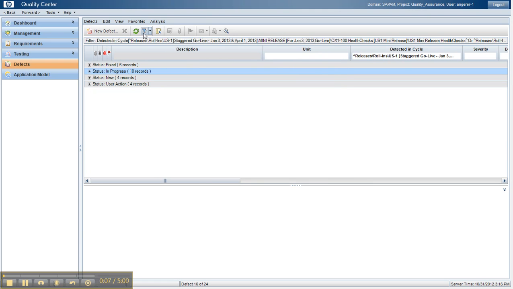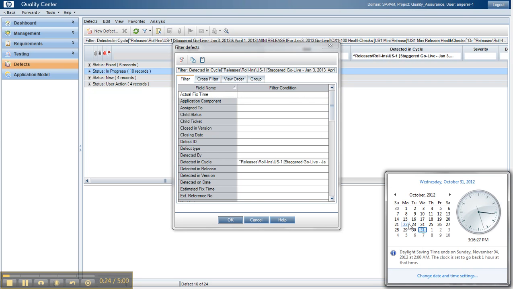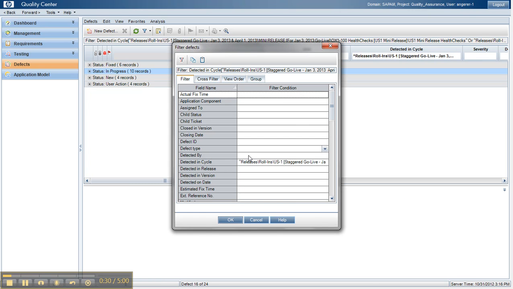Here's where you'd filter on the defects found during the testing cycle in QX2 starting on October 1st over the US1 mini release, and also how to filter on the defects found in OX1 for the start of health checks, which began on October 27th, Saturday, and are ending on November 1st, Thursday, tomorrow.